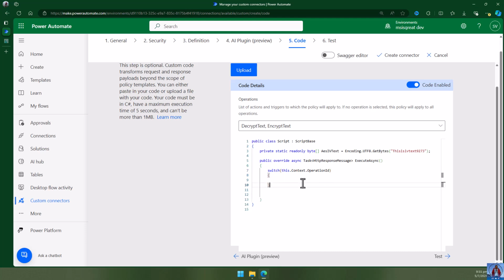We have two operations in our code. Encrypt text is one of the operations. Let me add the break.